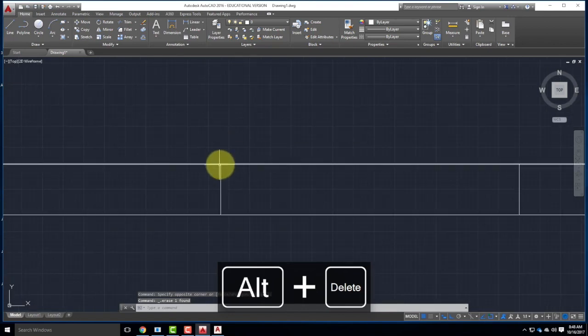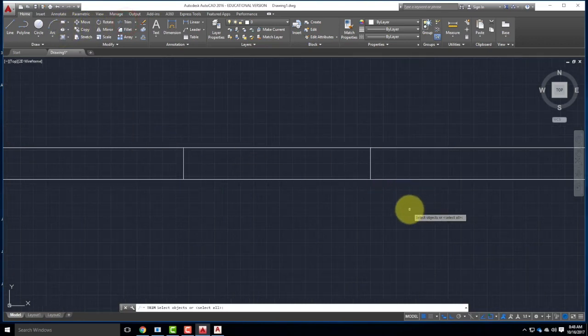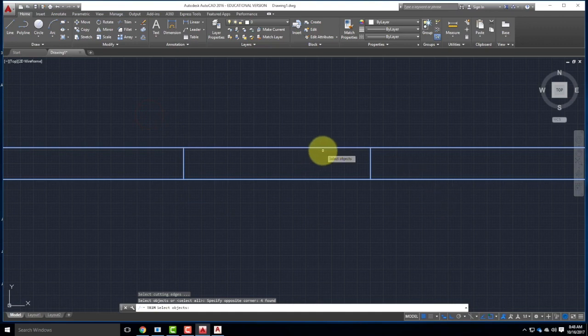And then I'm going to continue by using the trim command. So I'll come up here to trim, or I'll type trim. It says select objects. I'll go from right to left to select all of those objects. I'll hit enter.